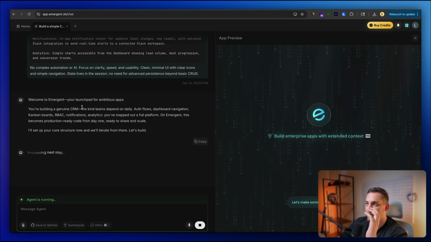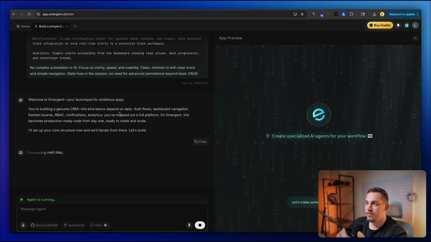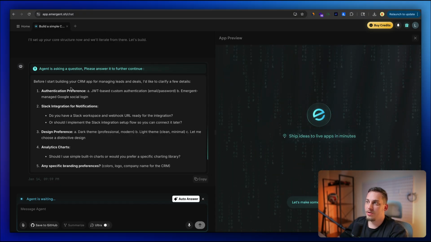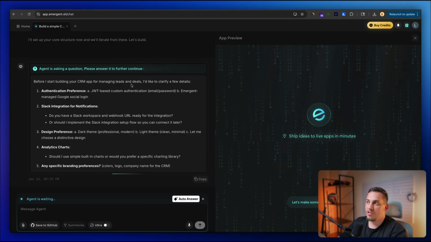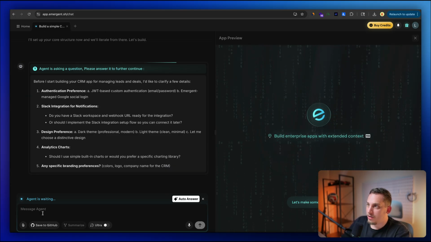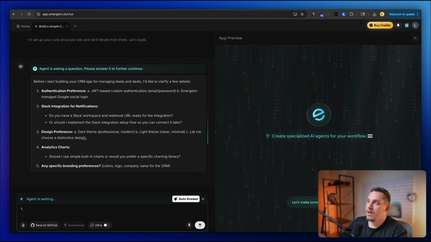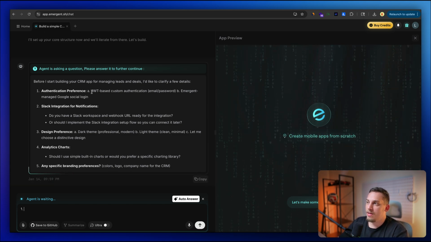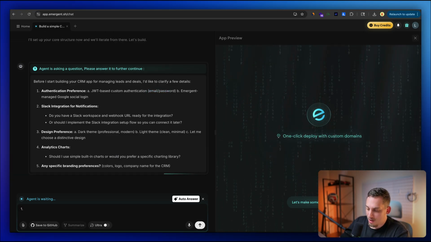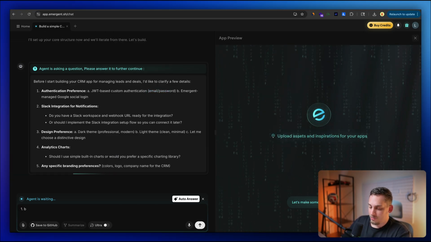So it basically kind of summarizes what we want to build, and it gives us this list of questions that we need to answer. So before I start building your CRM app for managing leads and deals, I'd like to clarify a few details. And this is where we start typing. We want to just type number 1. Authentication preferences, we want either A or B. So A is a JWT-based custom authentication with email and password, or an Emergent managed Google social login. I much rather prefer that Google social login.